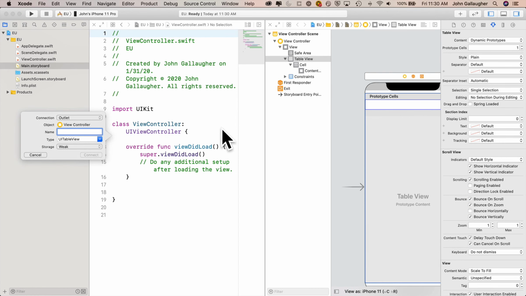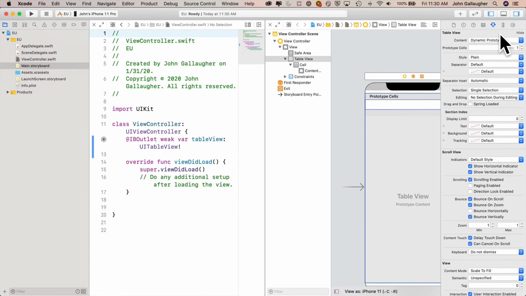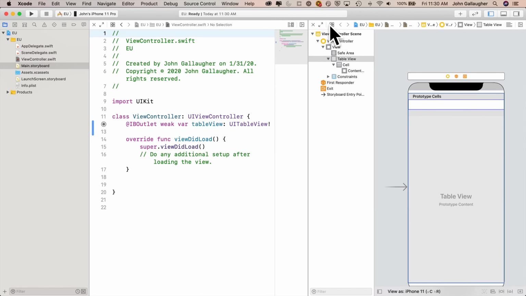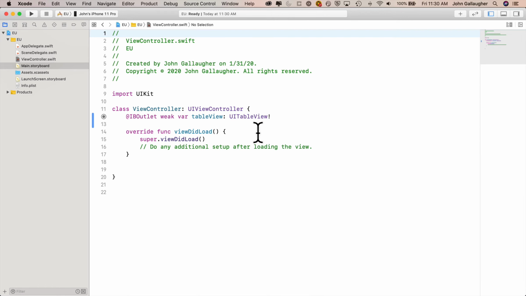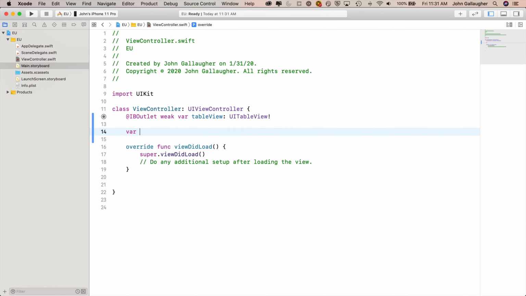Then I'm going to Control drag from Table View over onto my ViewController.swift. I'm going to name this IBOutlet tableView, lower camel case with a capital V. Click Connect. Then I can close Main Storyboard, and why don't I go ahead and create that members variable. So right under the outlet, I'm going to say var members equal open bracket.